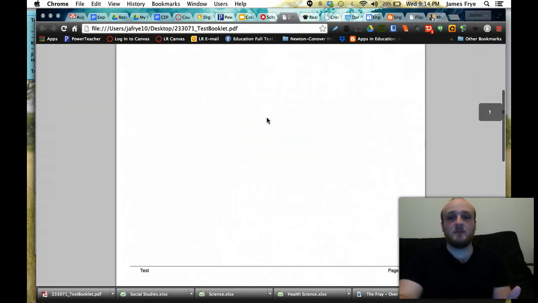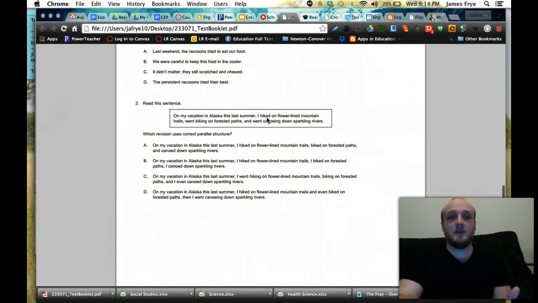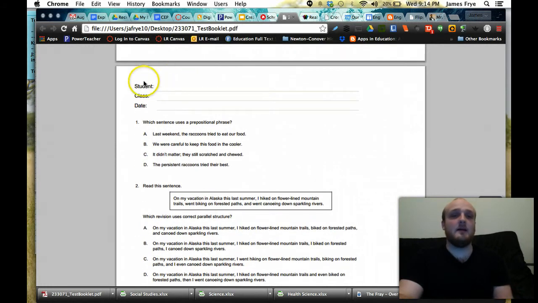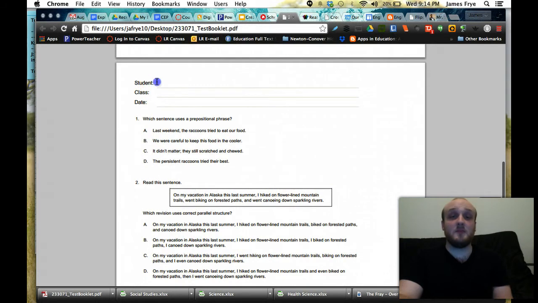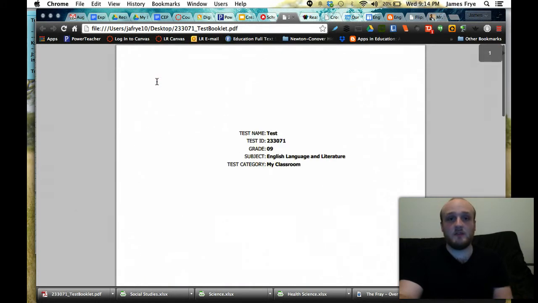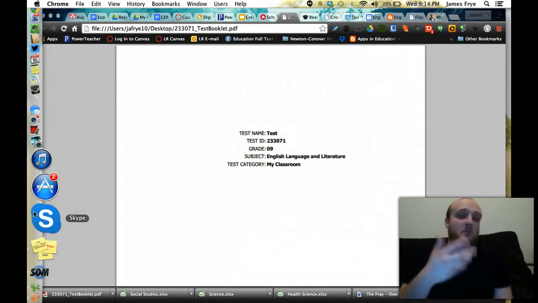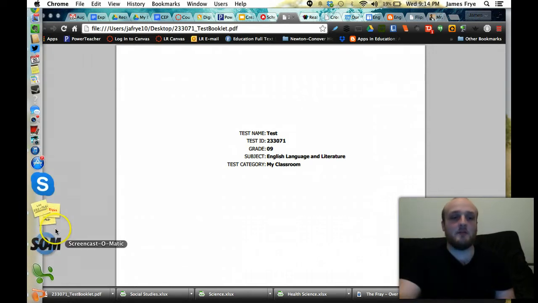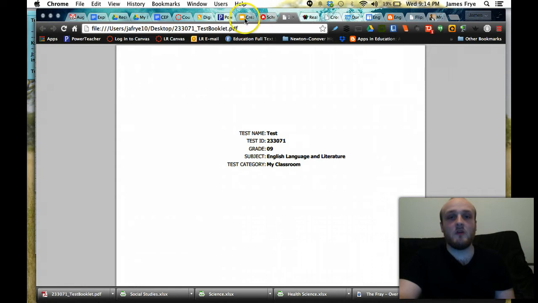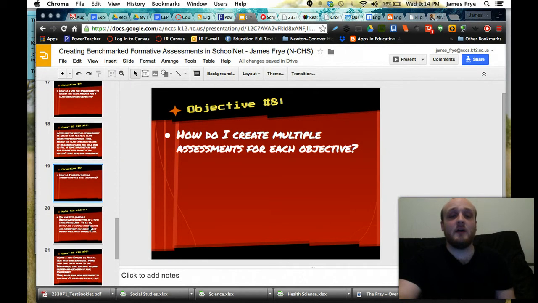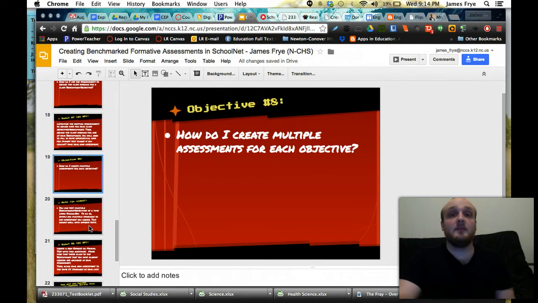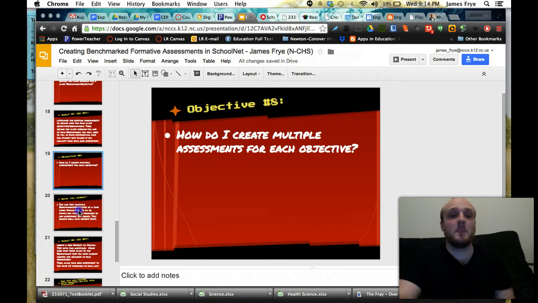This is what the test will look like if you PDF it. Again, it's really clean. It's good to use, and you can input the data from the assessment manually into SchoolNet if you're not able to access it for that day, or if you just prefer the paper format all the time. So that is an overview of how to create different items and assess different items for the same standard in SchoolNet.